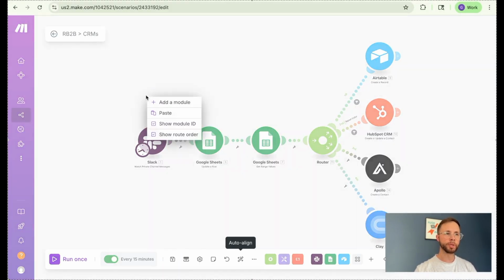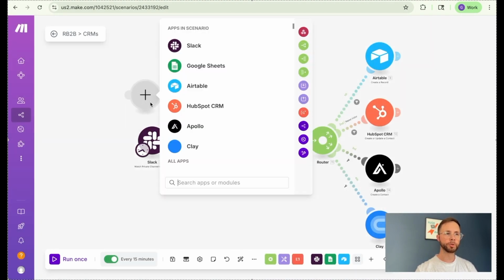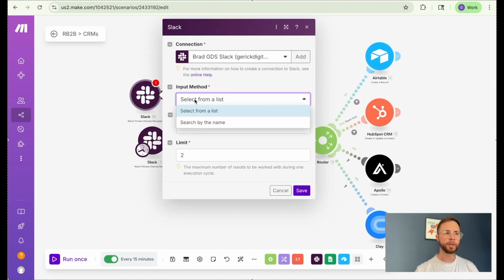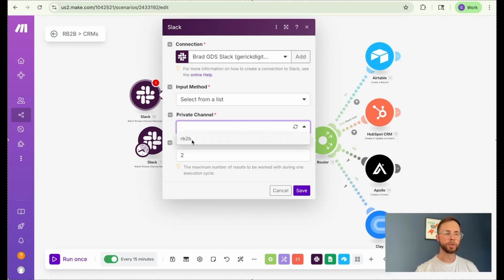What you would do is, I'm going to do this in parallel to what we already have. You would add a module, and then you would search for Slack. Since it's already in the scenario, it's going to be right up top. And I'm going to do watch private channel messages. And I'm going to select it from the list. There's only one private channel available, RB2B. How many results do I want each time?